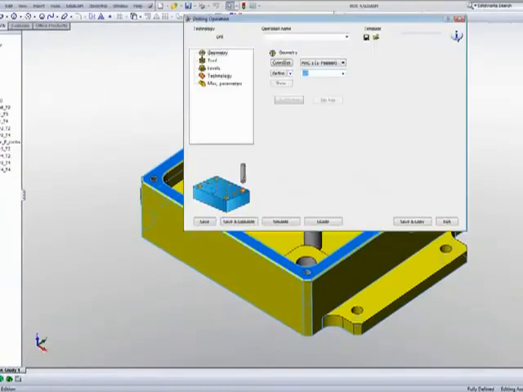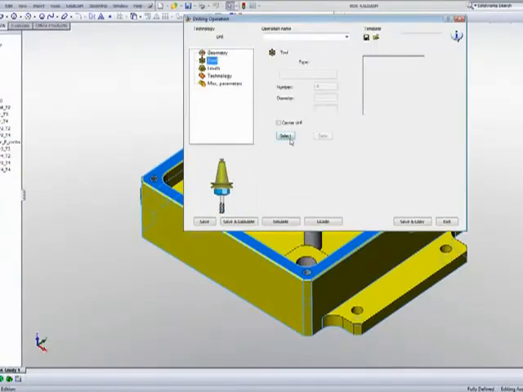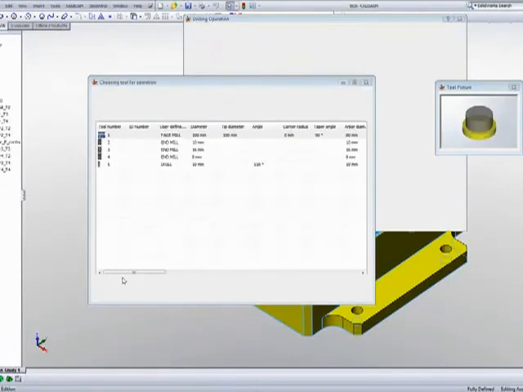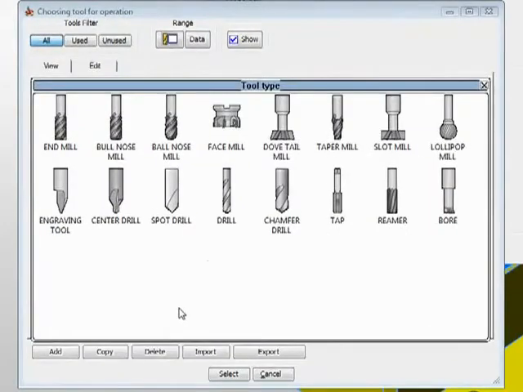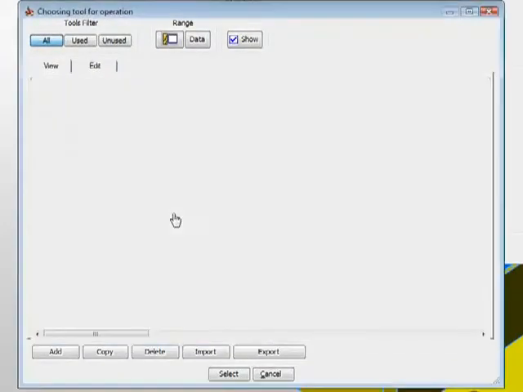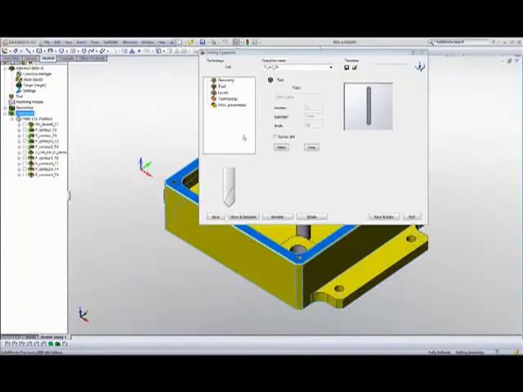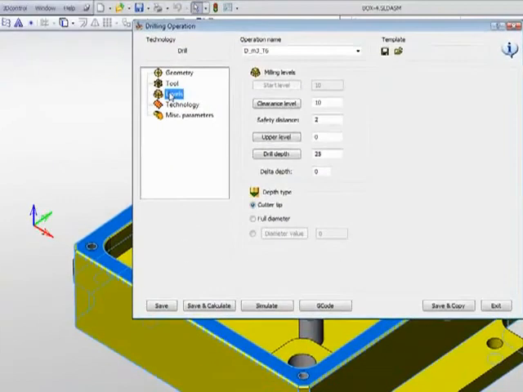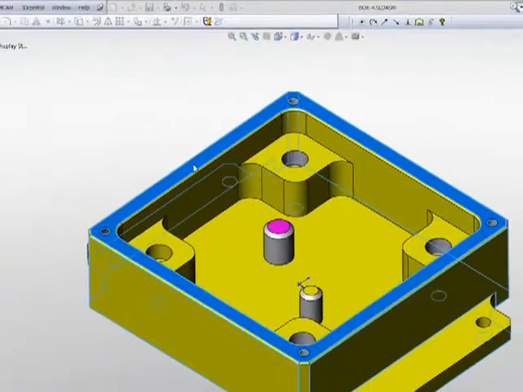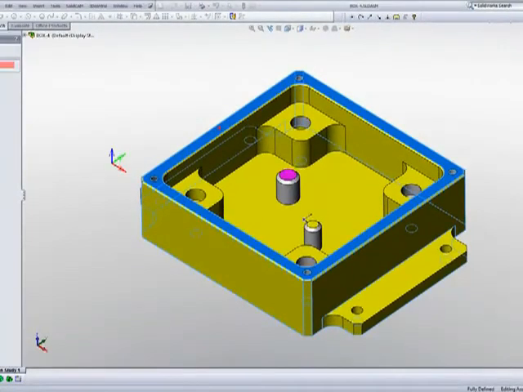The next thing I have to do is to choose a tool. So I'll select and create a new tool using a spot drill to go down into those holes to create the start drill, the center drill for those holes. And I'll use a 6mm spot drill with a 90-degree angle on the tip itself. Next, I'll go into my levels area. Now, in my levels area, I have my upper level being the top surface over here.